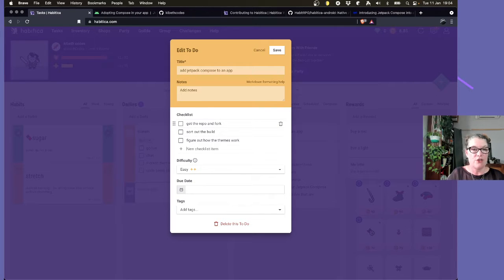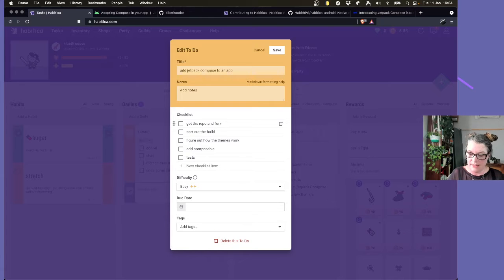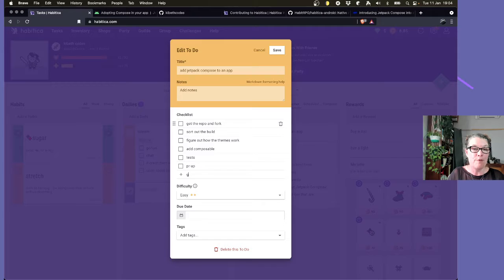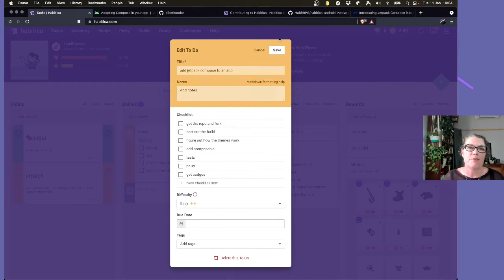I'm going to add a composable somewhere in the app. I'm going to add some tests. I'm going to put a PR up, and then hopefully I'm going to get a badge. So how the badges work in this app is, let's put that up there.